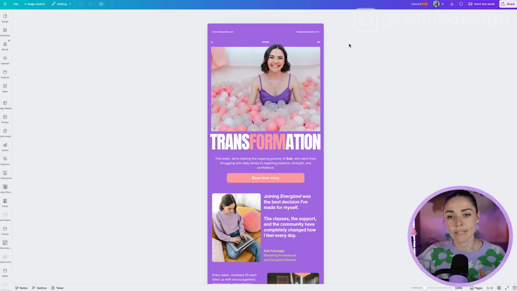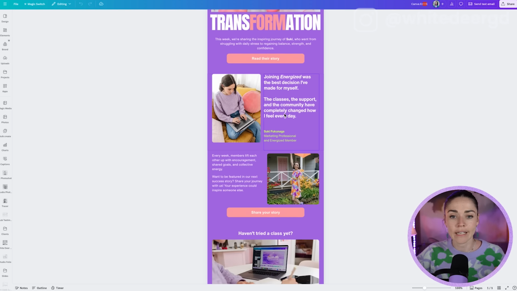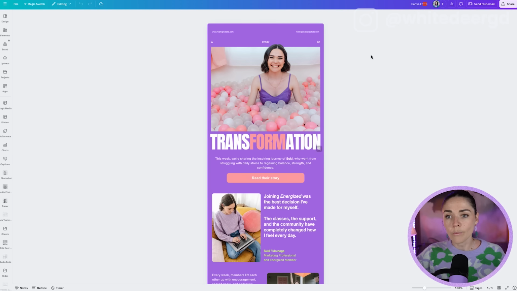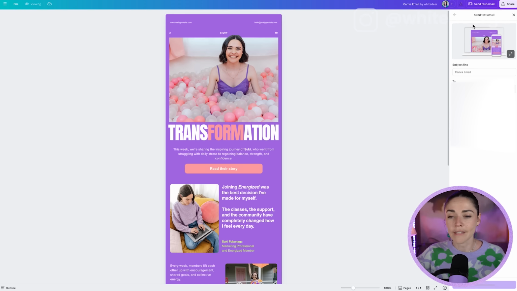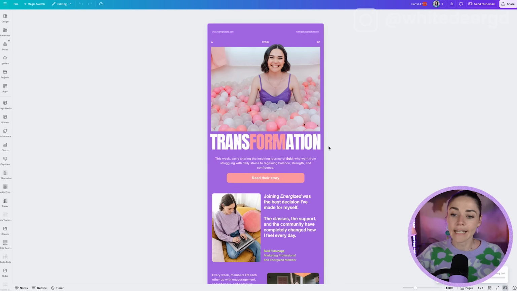So this design I've edited to match my branding. I've swapped in my own photos, and it is looking really good to go. Now, I can do test emails from here, which is really exciting. So you can just press send test email. It's going to default, and I can't edit this, to being my email address that has been connected to Canva. And I can press send test email, and that will then send the email directly to my email account so I can check how it looks in real life, which is wonderful.